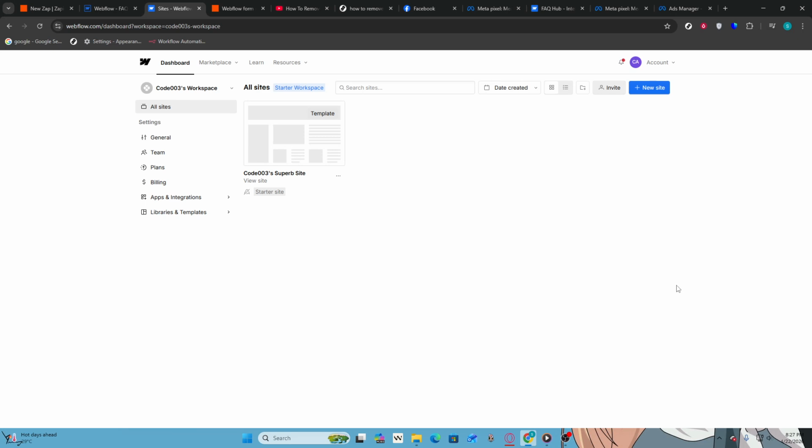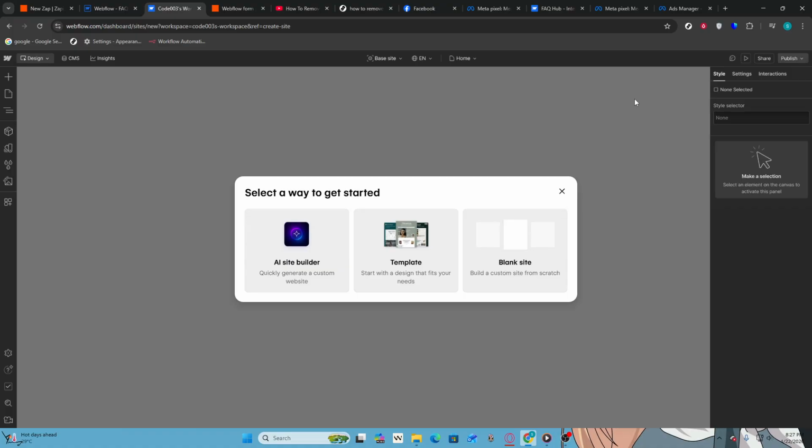Next, locate the option labeled New Site on the dashboard. This button is typically found prominently displayed on the screen. Clicking this will lead you to the next step where you can choose a template to work with. After clicking, wait a moment for the new site options to load.